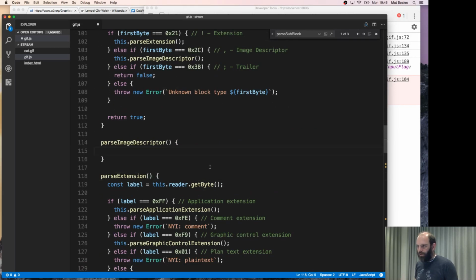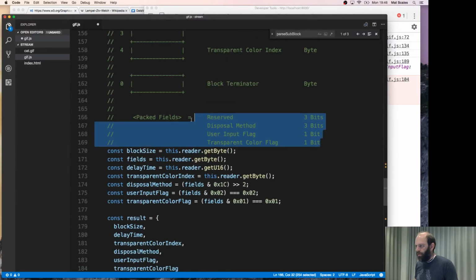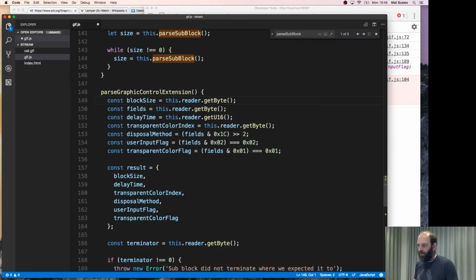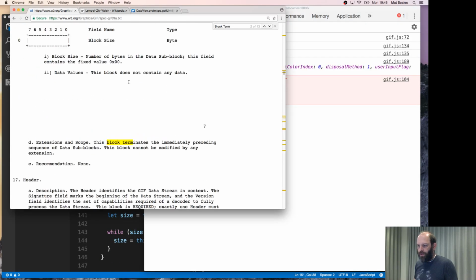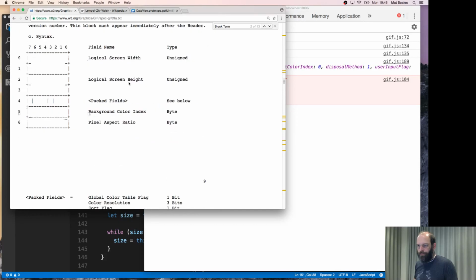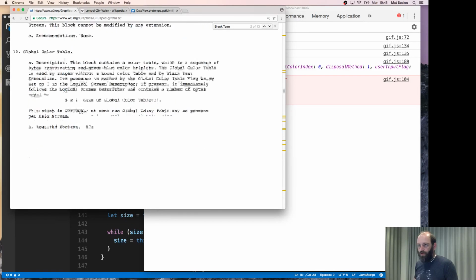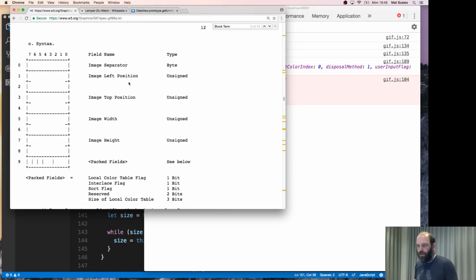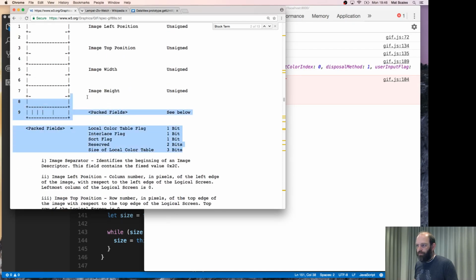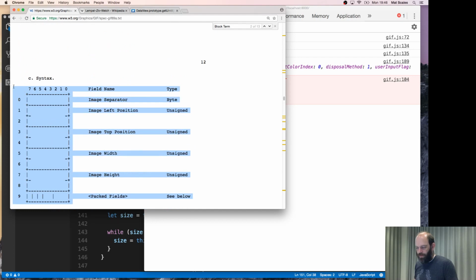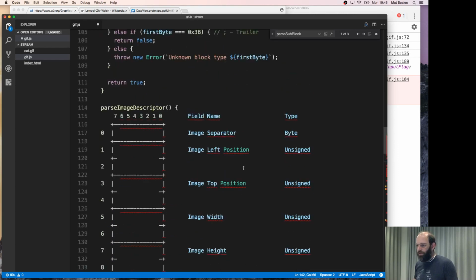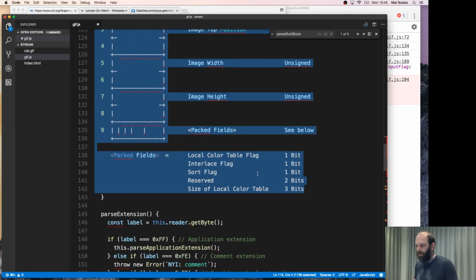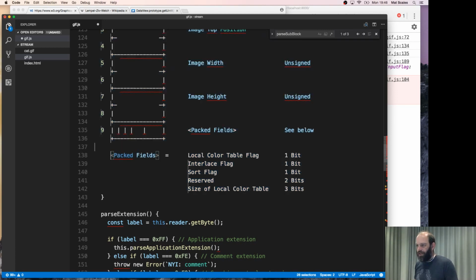No. So what's the format of our image descriptor? First of all, I'm going to take away this, which is taking up a whole bunch of screen space. So in our spec here, if we find the image descriptor, color table, image descriptor. Here we go. We have some stuff that we need to parse. And now it should be a bit easier to actually parse this stuff because we have a better tool for doing that.